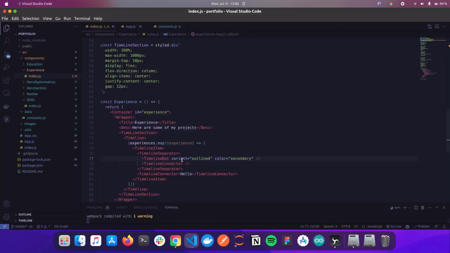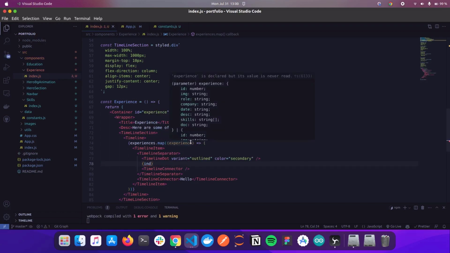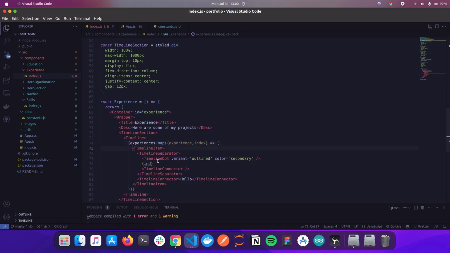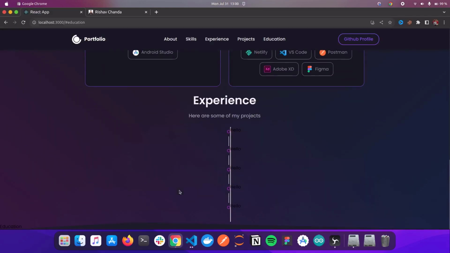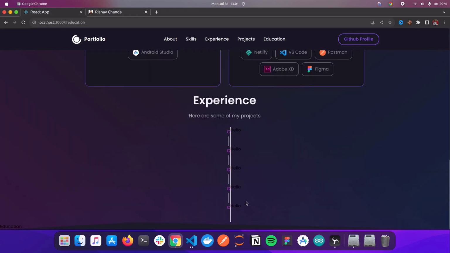The next change that I will do is for the timeline connector. I will give a condition with the index. First of all, let's take the index also. After the experience, I will need its index. If it is the last one, I don't want to show it. Which means if it is not the last one, then only the timeline connector will be shown. That's the thing I wanted. You can see that for the last one, the last line is not coming, as the last dot ends over here. So that is also done.